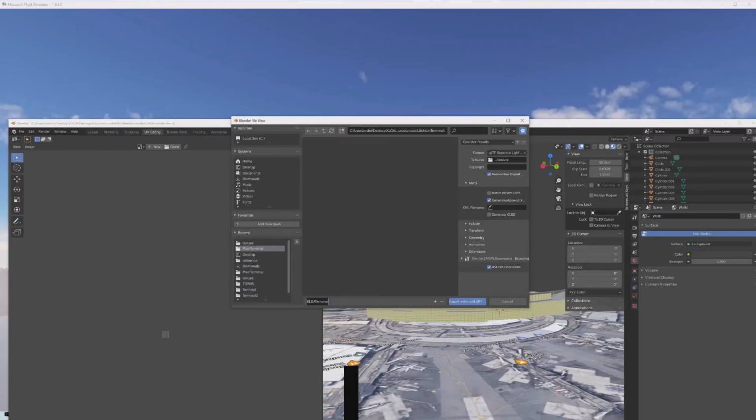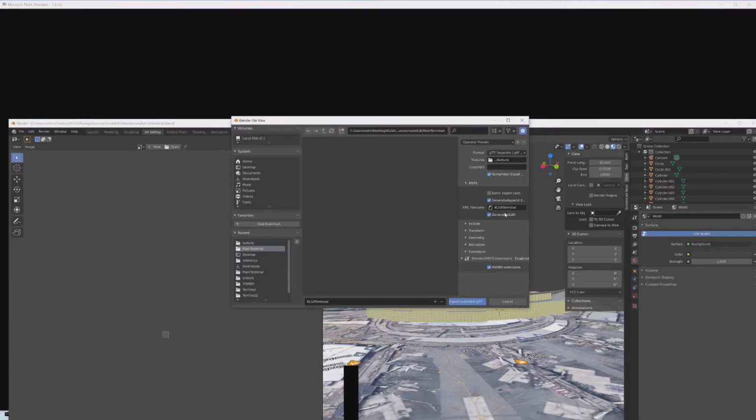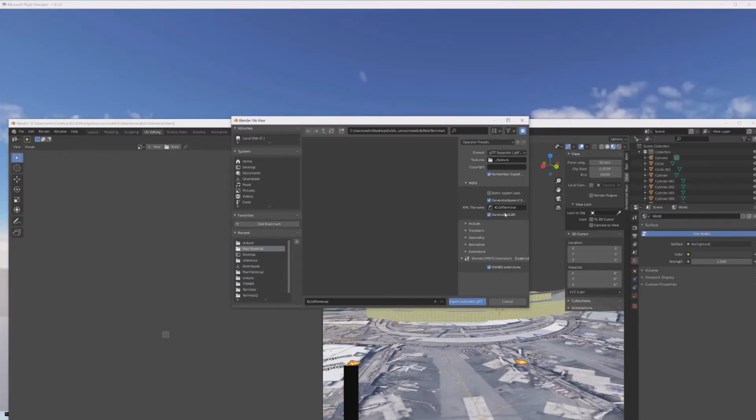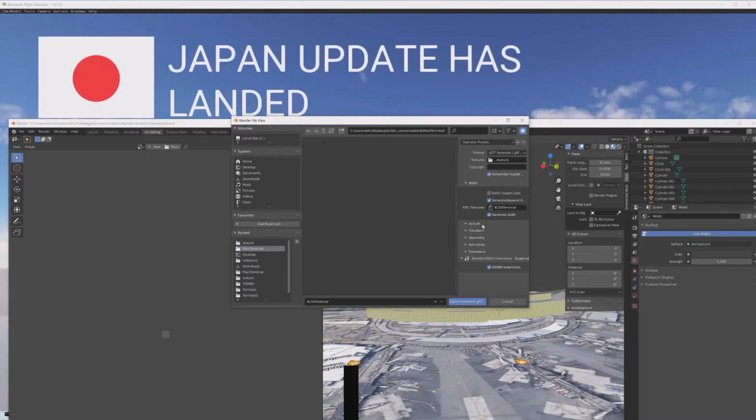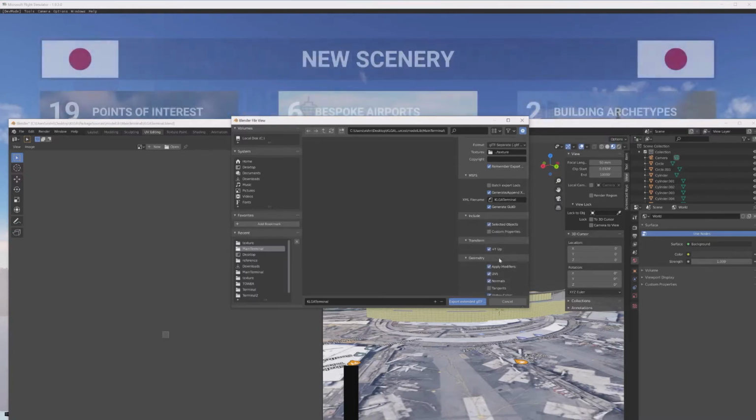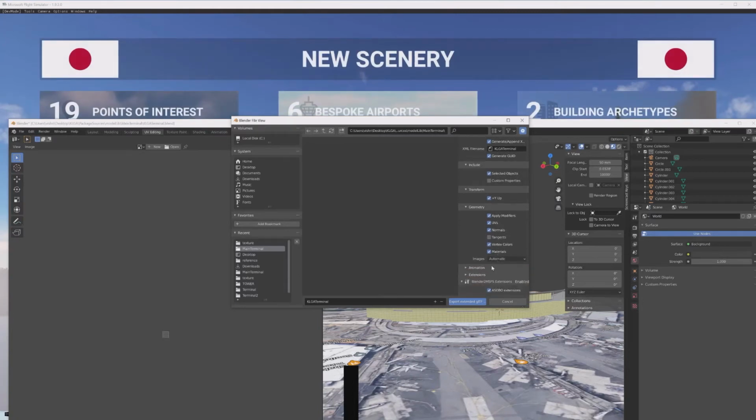You need to do this, and then the name here has to be the same as the name here. And we're going to click generate GUID. And this is basically going to be the way that Flight Simulator does something. Not really sure. Include selected objects. I'm going to apply modifiers. I didn't even use modifiers, but just whatever.